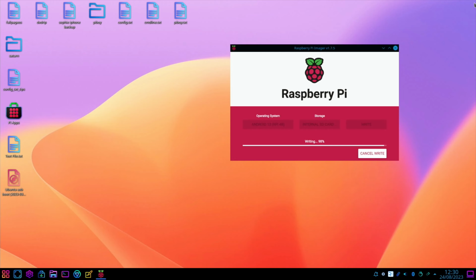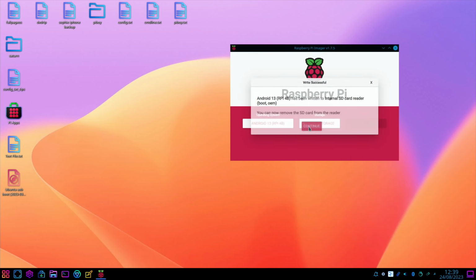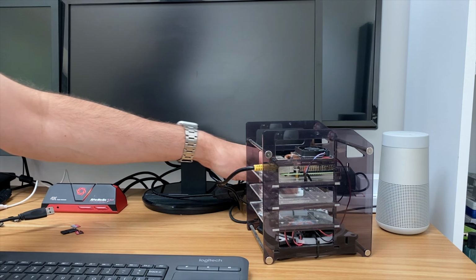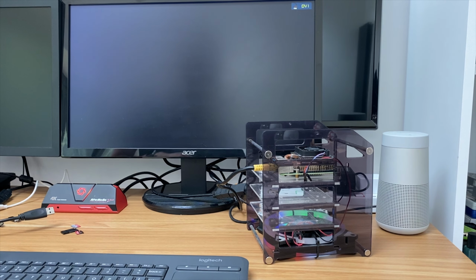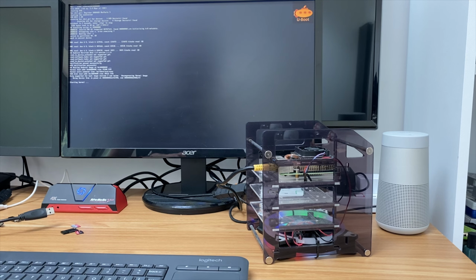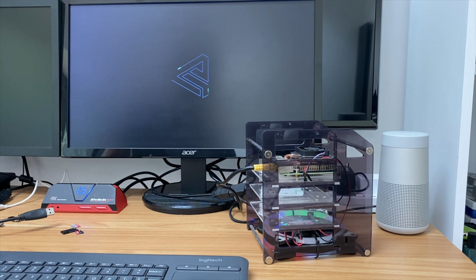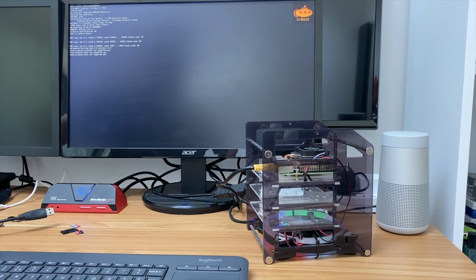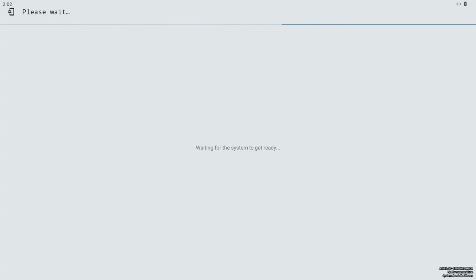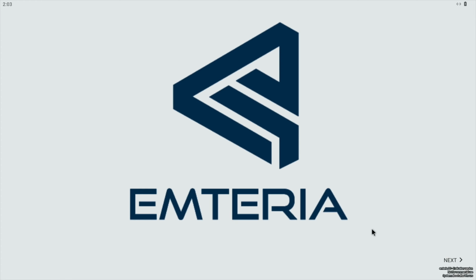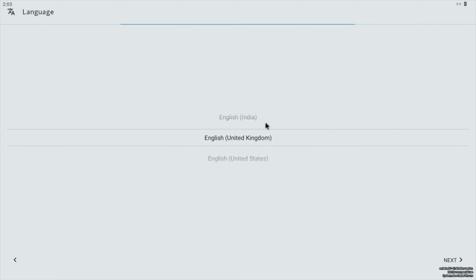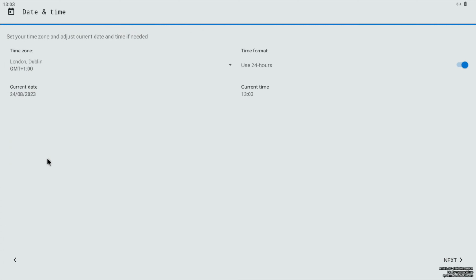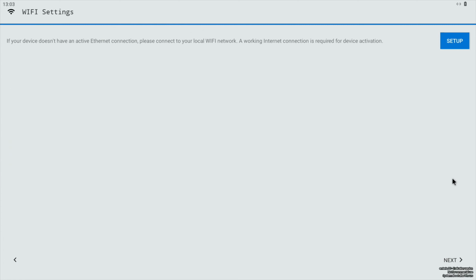So we're nearly done writing. It's just got to verify the image. Okay, so that's finished writing. Let's see what happens on a first time boot. So switch on. And it's launching with the Emteria logo. And just rebooted. And we've got please wait, waiting for the system to get ready. So if we hit next, UK, we can set our time zone. All the usual setups. So I've got an Ethernet plugged in.